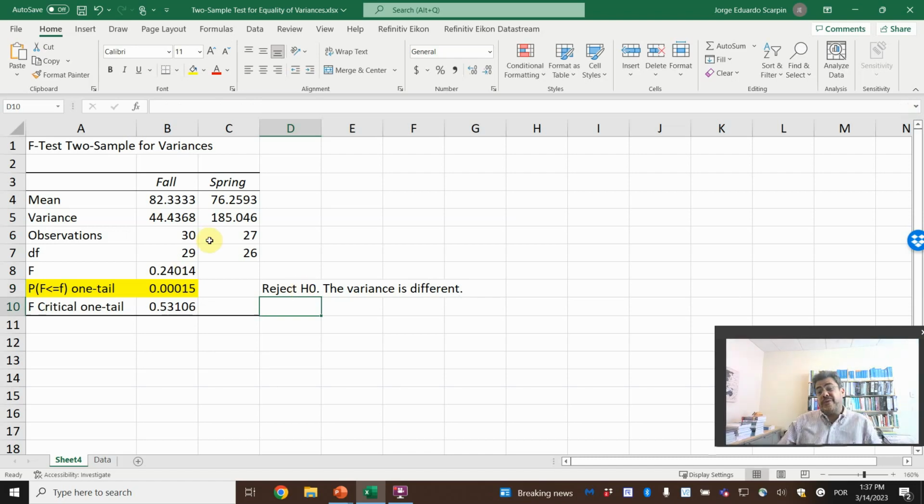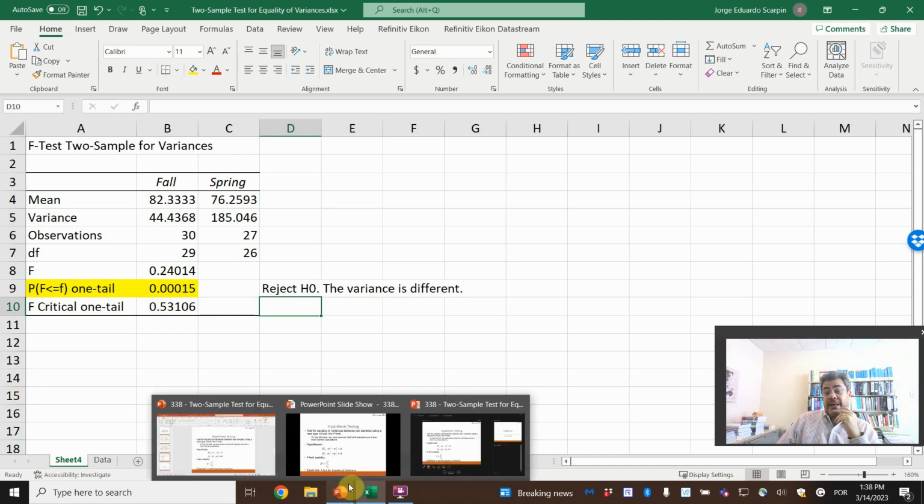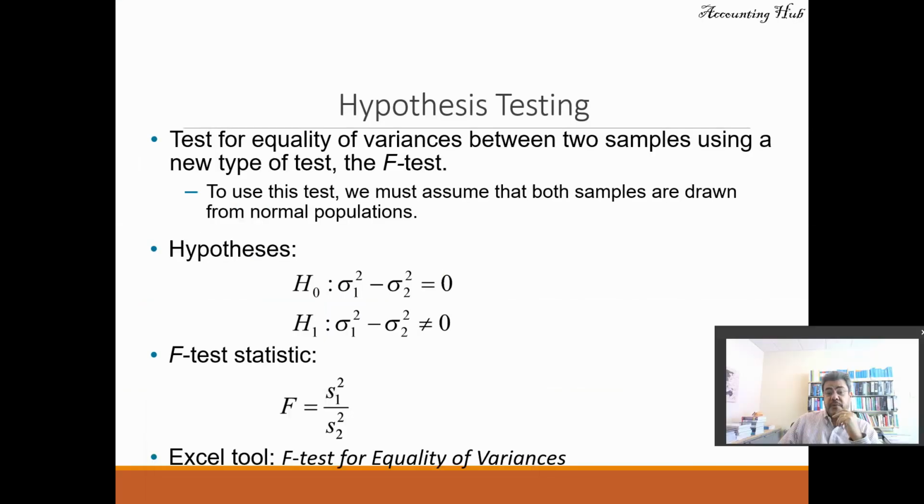So here it is significantly greater than the fall semester, in a one tail test. If it is two tails, then times two, and then we still reject it. So it is different. So usually on Excel, it is a one tail test. Easy, huh? All we need to know is when we can do it.